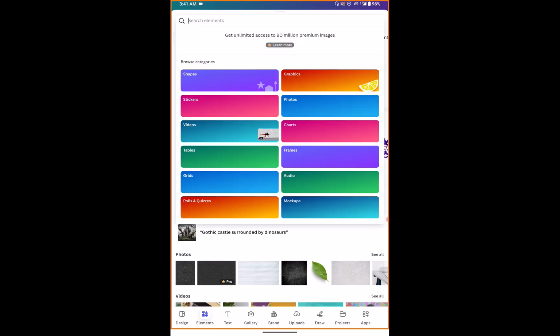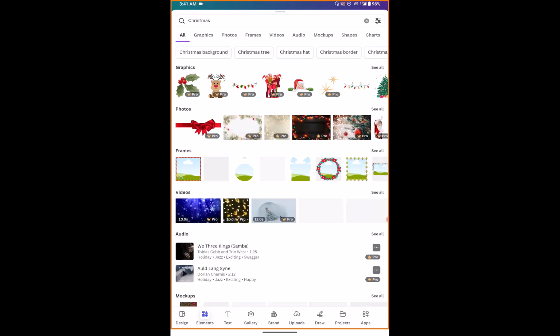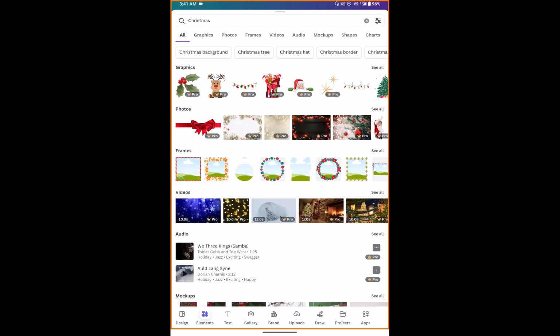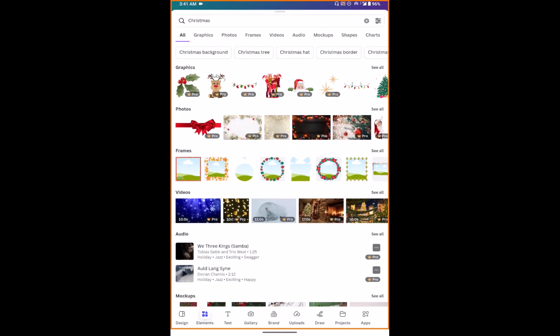For instance, you could type Christmas, and you see Christmas related pictures here in elements. Make sure you're in elements, and you see your graphics that are related to Christmas. You see your photos that are related to Christmas. You see your frames. You see your videos. You see your audio. You see your mockups. So these are things that are related to Christmas. So you could take any of those. You could see there are pro ones here and there are free ones here. So for instance, this is a free one.